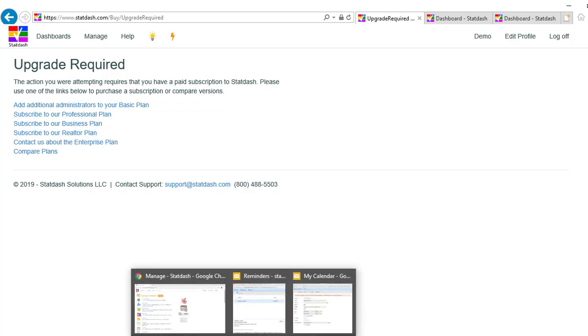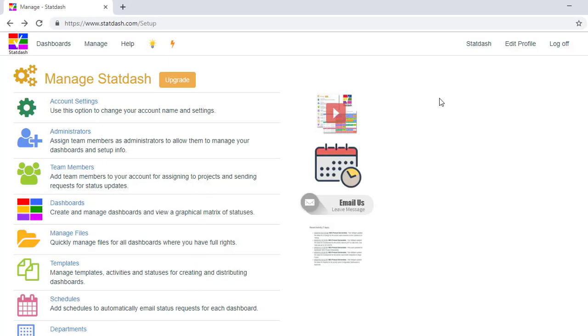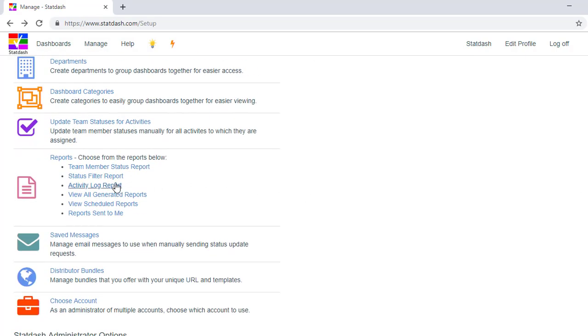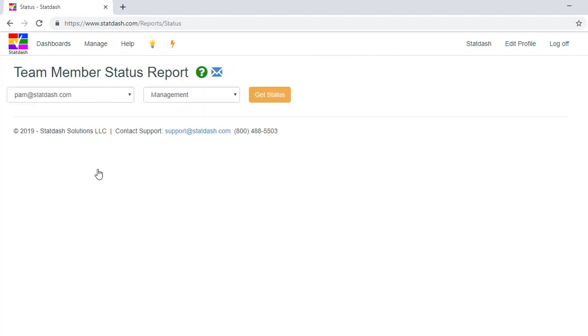So I'm going to switch over to an account now that has rights in order to see those reports. And first we're going to start with the team member status report. The purpose of the team member status report is to make it possible for you to see one person's status on all of the dashboards that you have set up. So this is particularly useful for performance reviews or to check on the status of a single person to see if they're keeping up, if they're getting the work done that they're supposed to do.